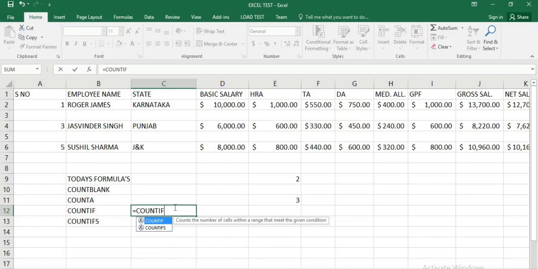Countif, bracket close. First you have to use the range, where you try to find out your total number of people belonging to a particular criteria, a particular condition. Let us suppose our condition is Karnataka. So I want to find out the total number of employees belonging to Karnataka state. So that is our criteria. And what is our range? From C2 to C6, comma, separator.